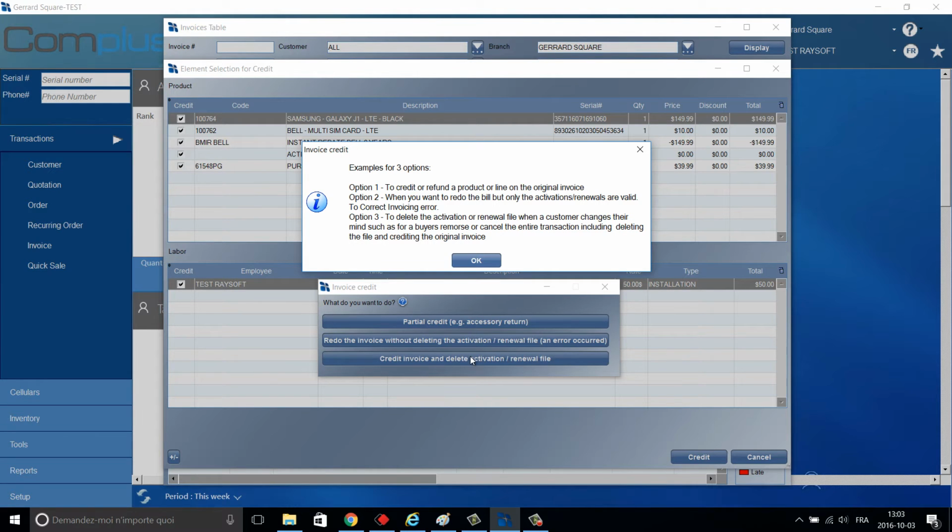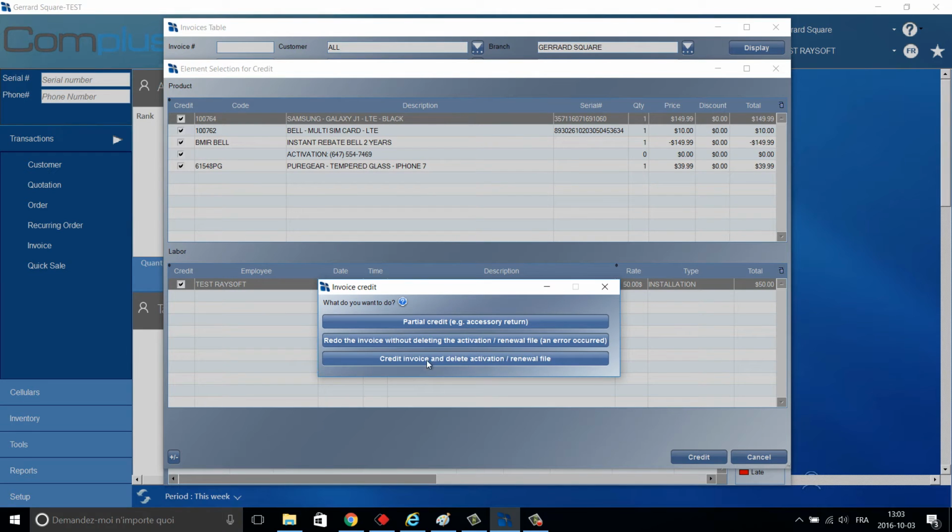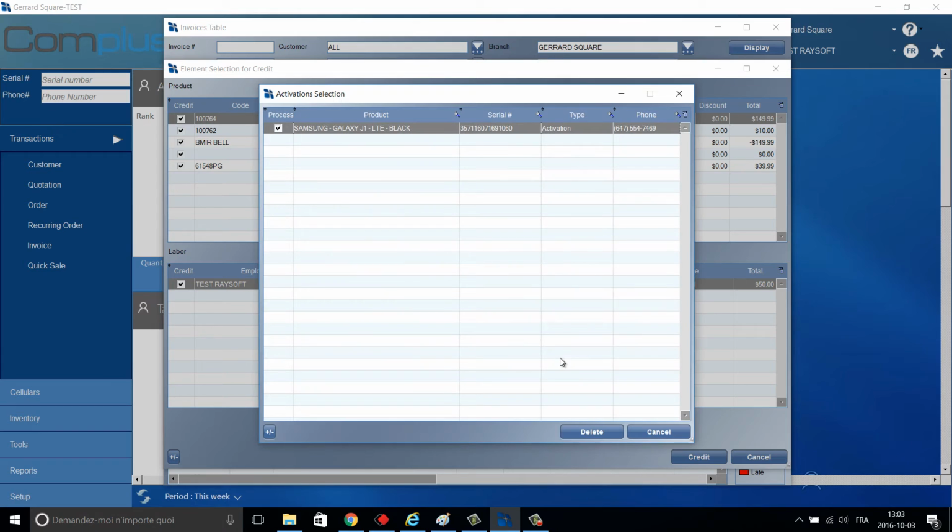You will select the third option, credit invoice and delete activation renewal file. It will be when you want to do a complete remorse of the buyer or cancel the entire transaction, including deleting the file and crediting the original invoice. Select the third option, credit invoice and delete activation renewal file. The system will ask to confirm the item that will be credited. Let's click on delete.